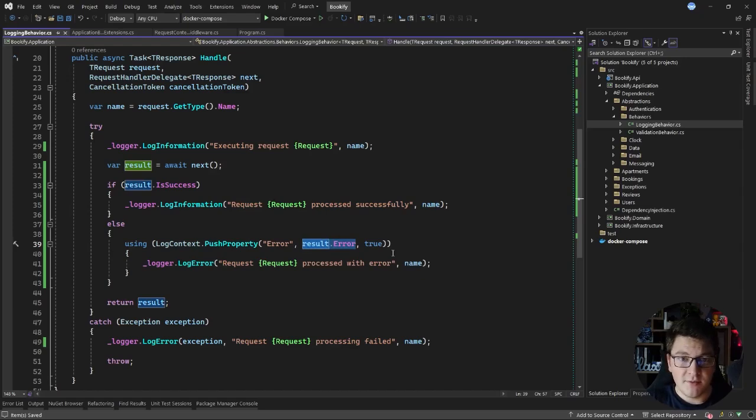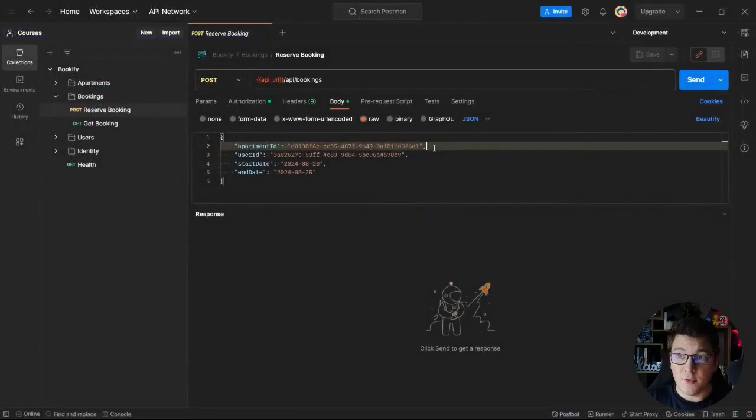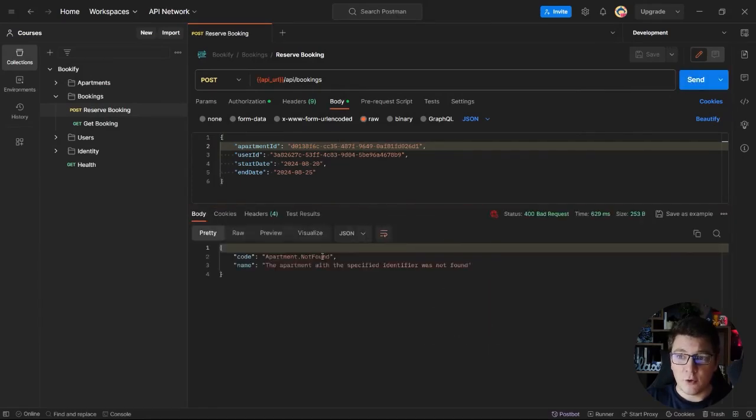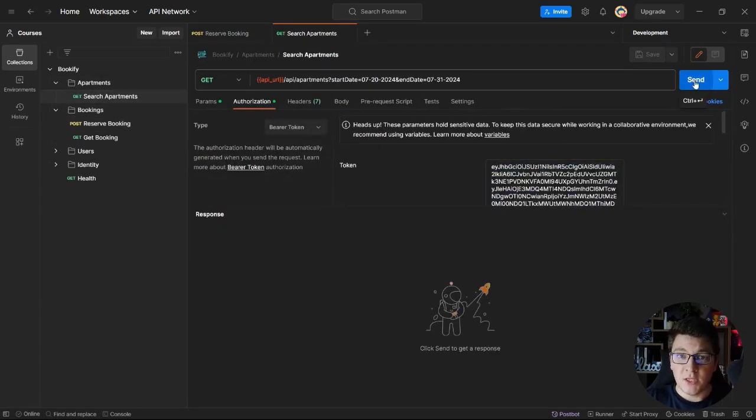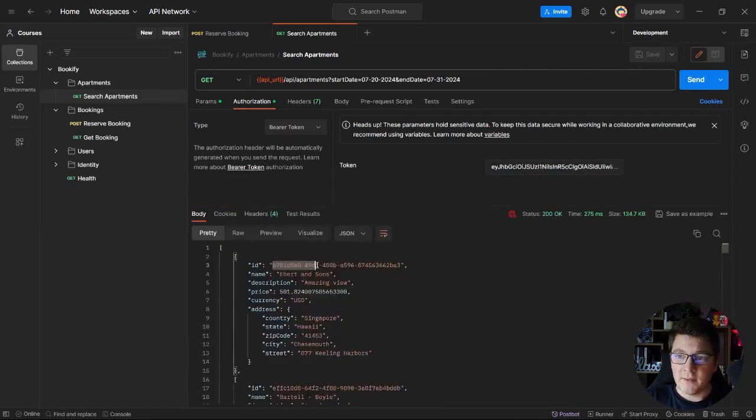So let's start the API and head over to Postman, where I'm going to send a few more API requests. First, I'm going to send a POST request to the reserve booking endpoint for an apartment that doesn't exist. And we're going to get a 400 Bad Request with an apartment not found error code. If I open up the search apartments endpoint and try to look for some apartments, and let's use the first one that we get back in the response.